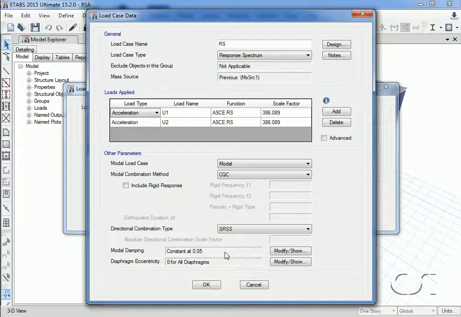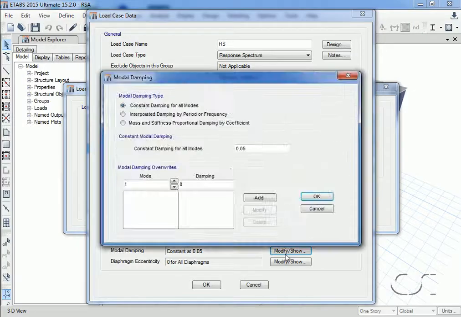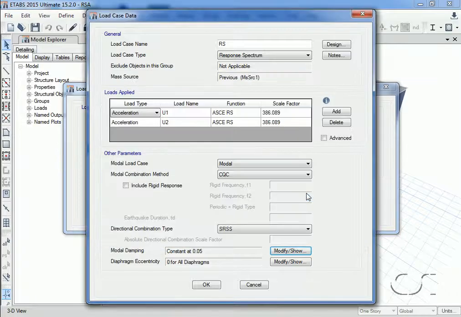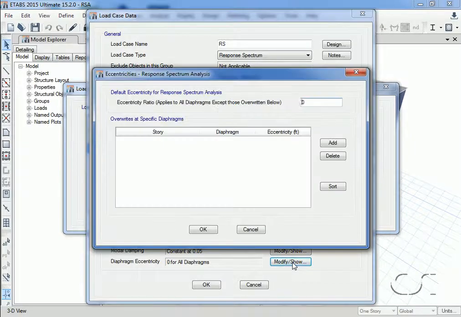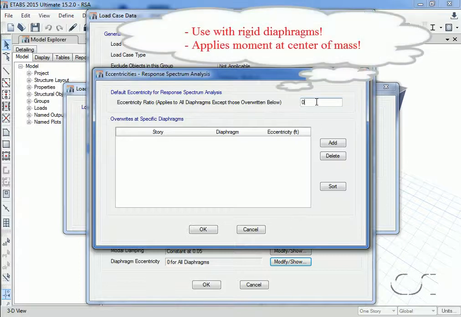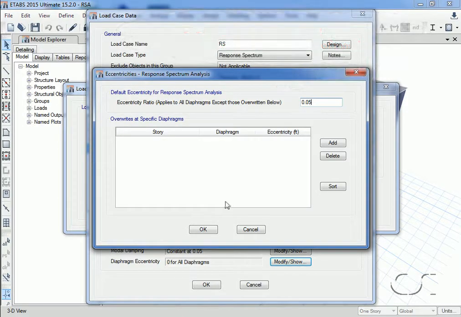For the damping, we have a number of options, but we will use the default of 5% constant damping. Because our model utilizes rigid diaphragms, and most codes require that accidental torsion be applied when using rigid diaphragms, we will apply a diaphragm eccentricity of 5% to both floors, which will apply an additional moment about the center of mass.